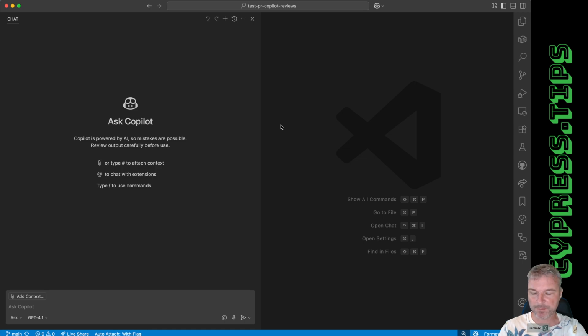Hey everyone, this is Gleb Bakhmutov, and today I want to show a trick that I use in Copilot in VS Code and at github.com to improve the stability of front-end source code.